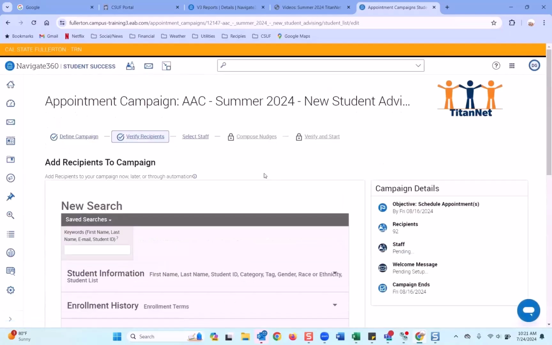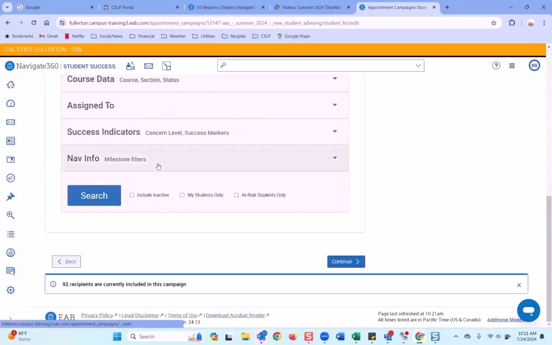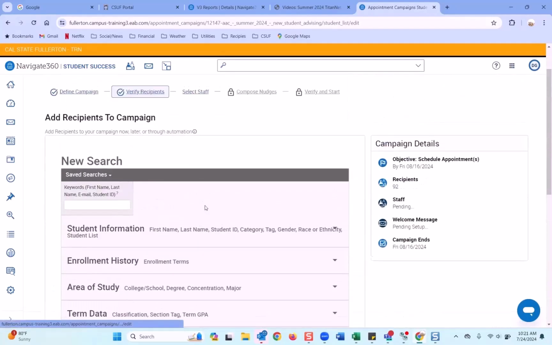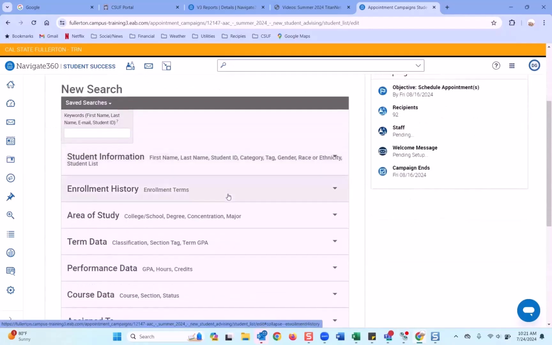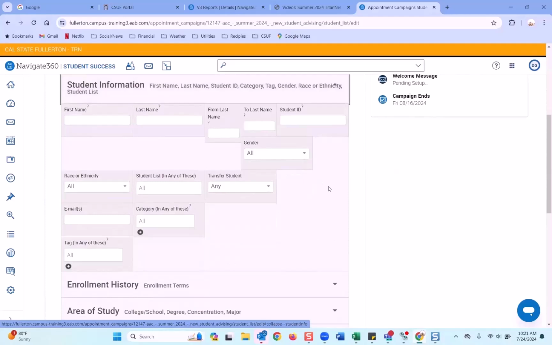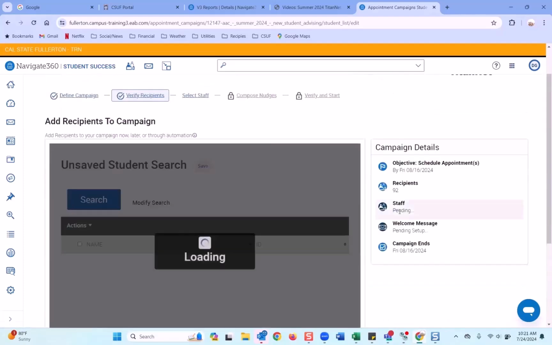Okay, so this step here is the recipients. I actually did add students to this campaign already, but when you get to this from a fresh campaign, you'll have to add your students. What I was talking about earlier with setting up your student list: since you've already created that student list, you can go ahead and just use this student list filter, find your student list and populate it, and then hit search.